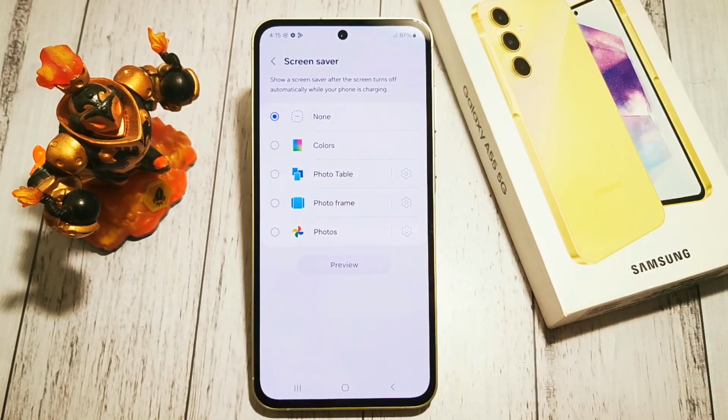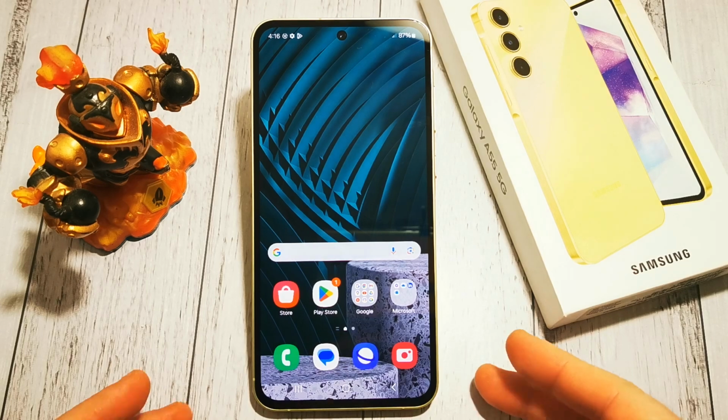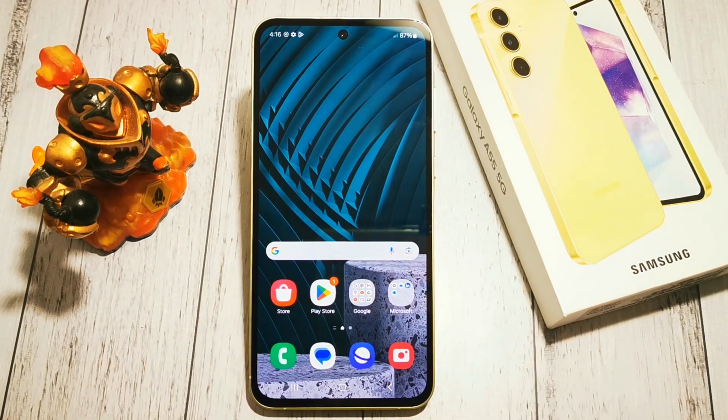But if you want to turn it off completely, we can choose none. And now our screensaver is turned off for good. And that's all.